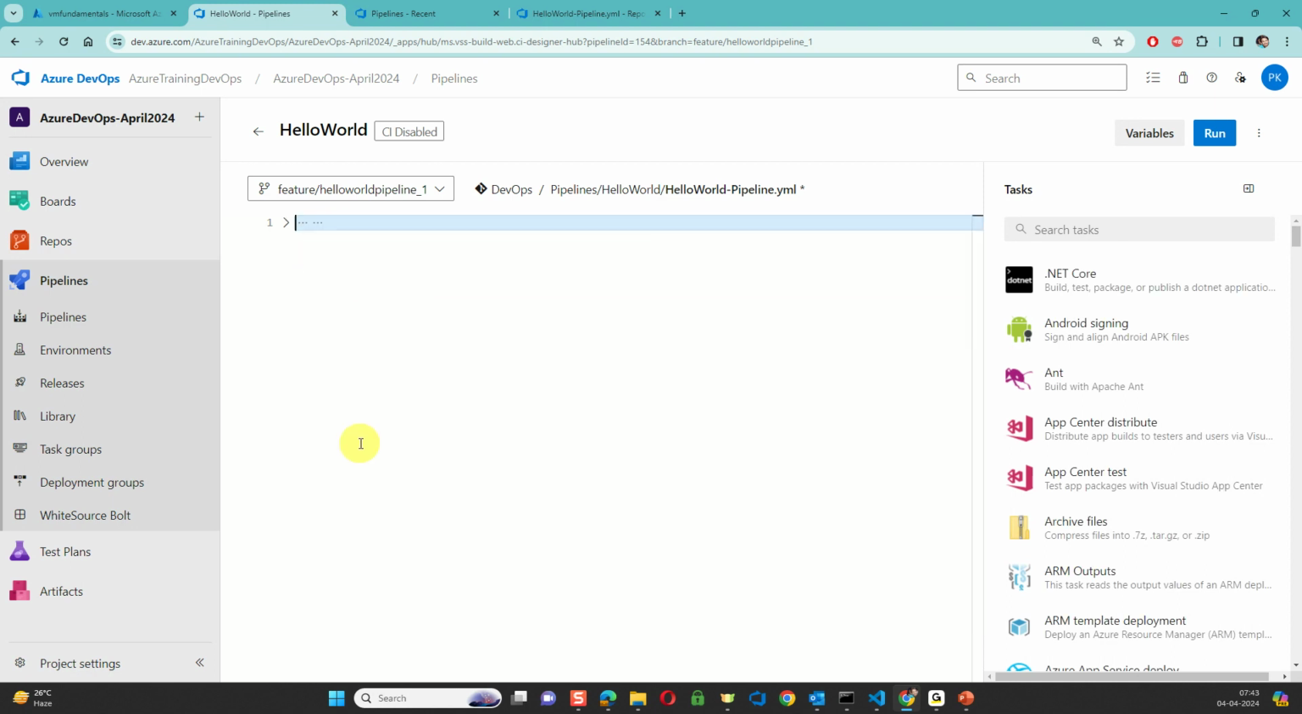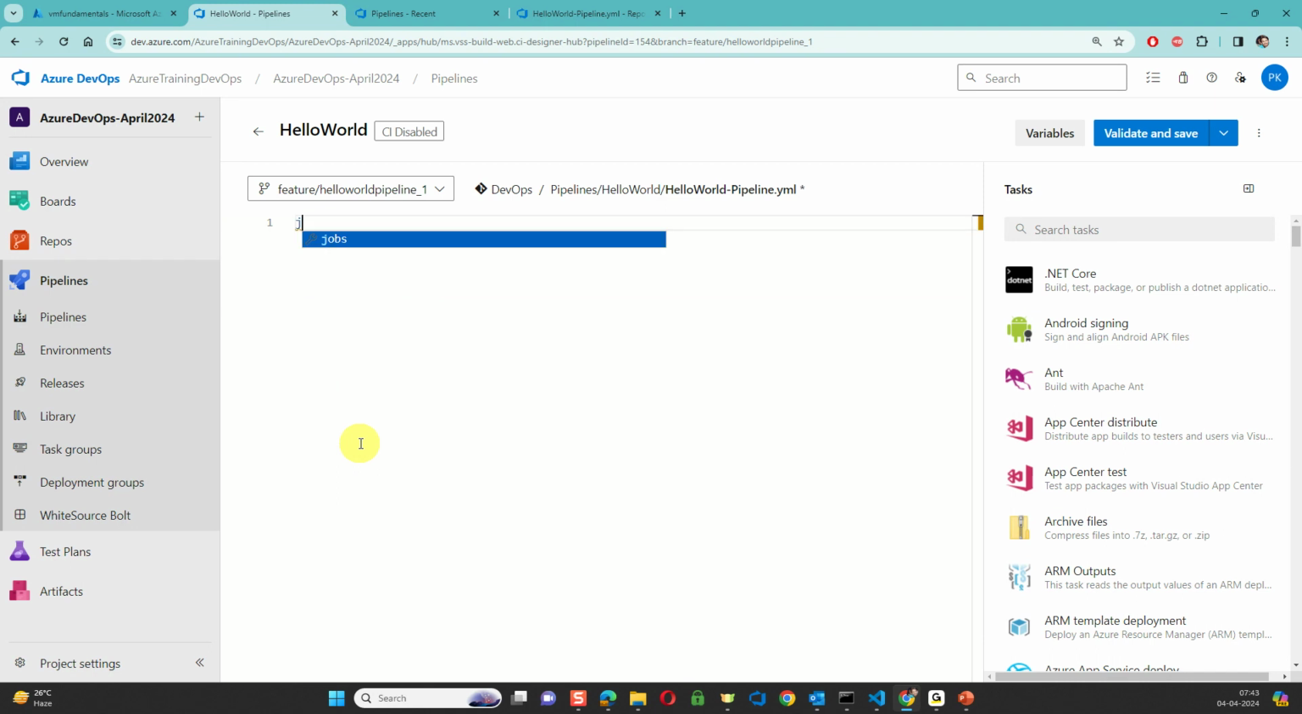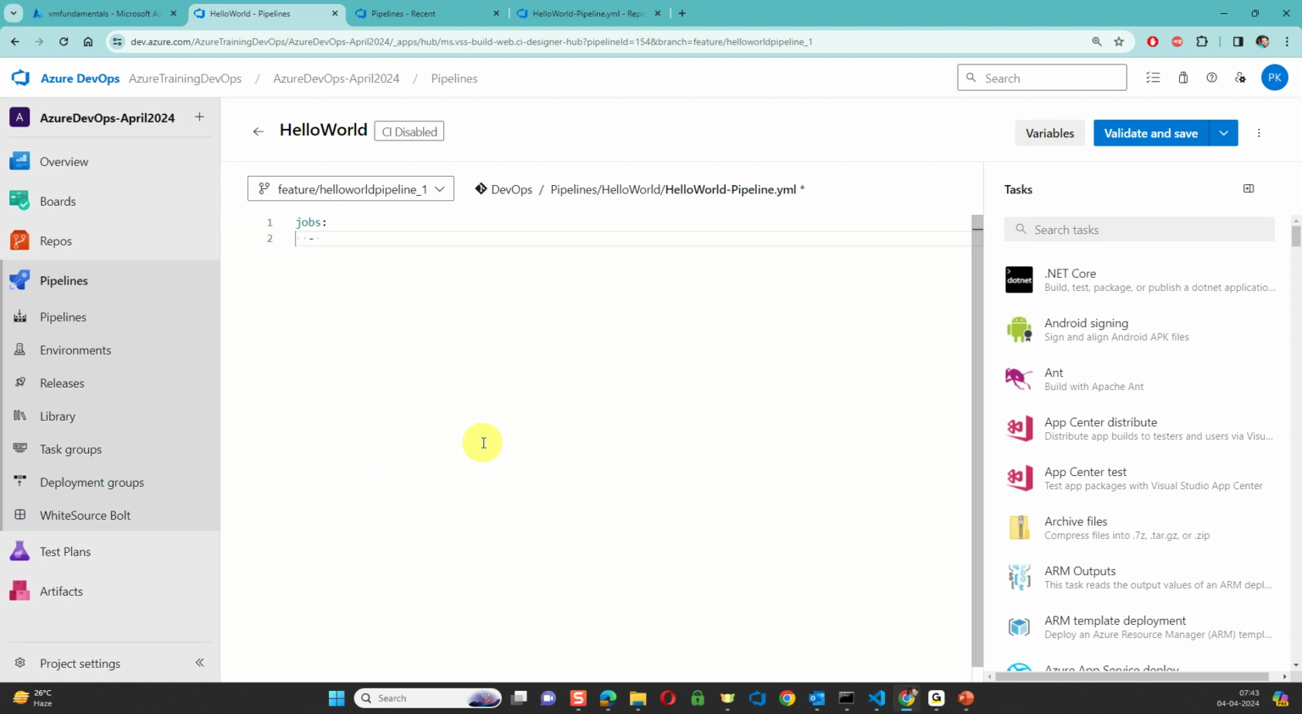Exactly the same. We should also have jobs. It automatically added a hyphen, job one, and now there are two types of jobs. Very soon, maybe in a couple of days, we'll use a deployment job, but now we will use a normal job. It is asking for a name. Name is different, display name is different.